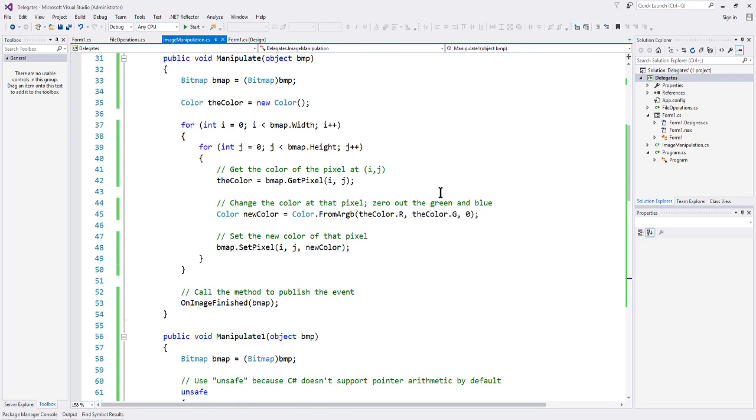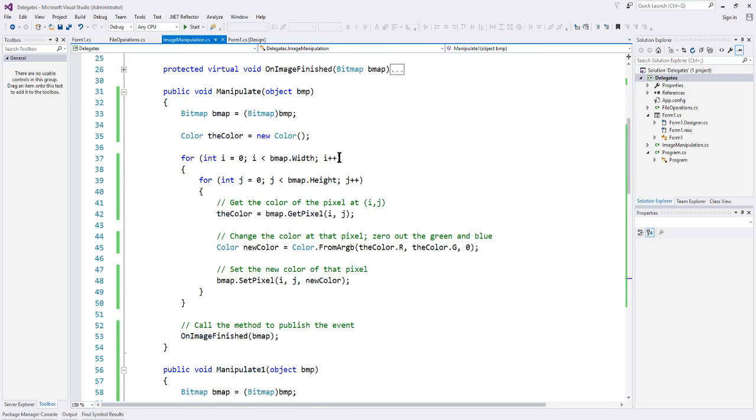And then here is the core of the code, the old method that we use to manipulate the object. And basically, this is the one that takes 3 or 4 seconds to complete. Basically, it takes a bitmap as input. And because we were using threading, we took an object, not a bitmap. And then in the first line of code, we cast that object to a bitmap. So bmap is the bitmap we're going to work on in this code.